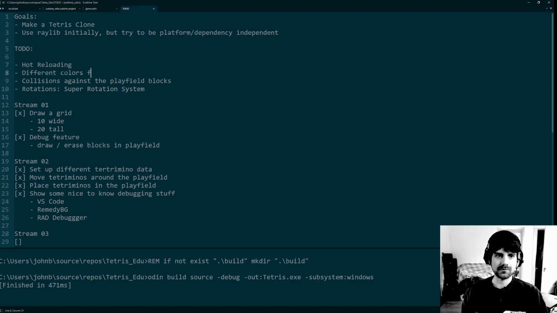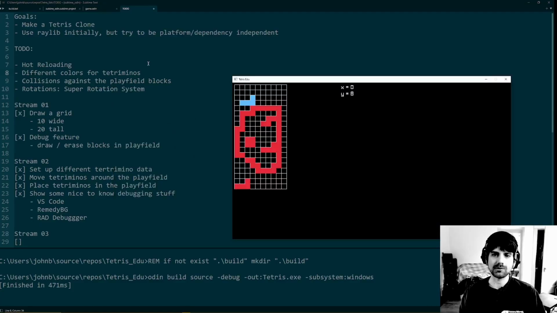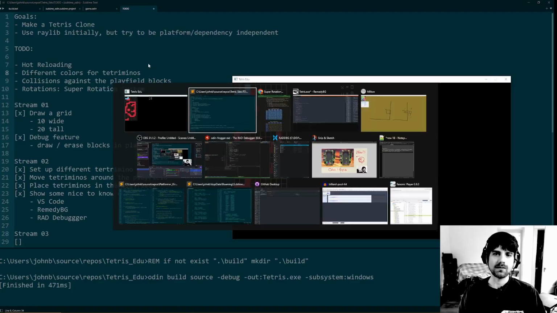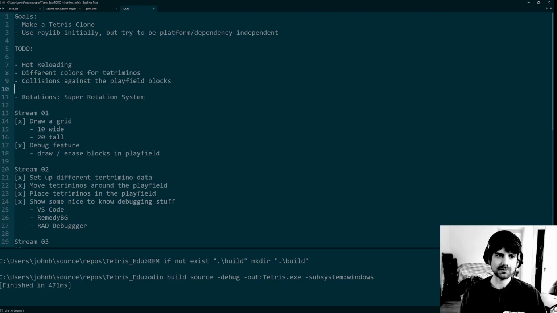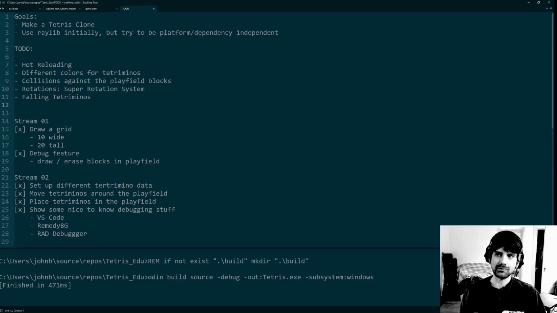Different colors for tetraminos, and that would carry over in the playfield as well. So when we place them, it doesn't just turn to red, it will hold whatever color data they have. So different colors for tetraminos, collisions against playfield blocks, rotations, a super rotation system, which we'll probably want to do after the collisions, I think. And then we will want to do falling tetraminos. So that means they fall, and when they collide, they will stick there. We want to do hard dropping, so hard dropping and then ghost.